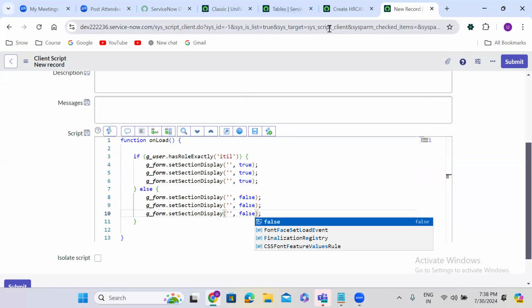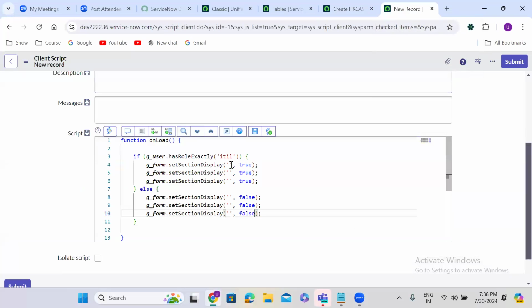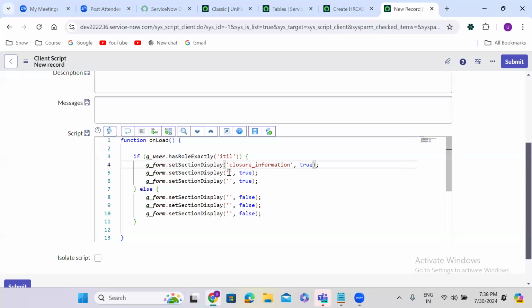Section names: how do we get the section names? Capital letters will become small letters, and spaces will be replaced with underscore. Closure information, resolution information, system information.